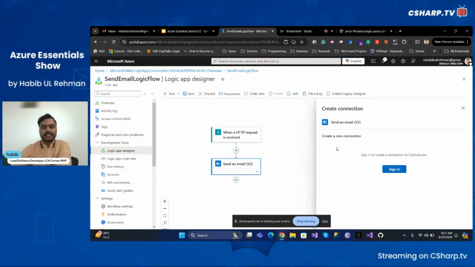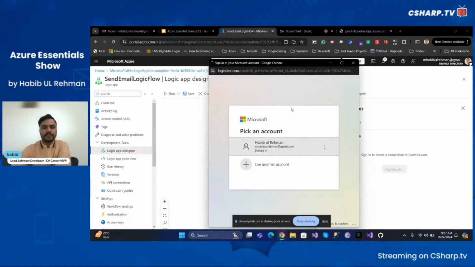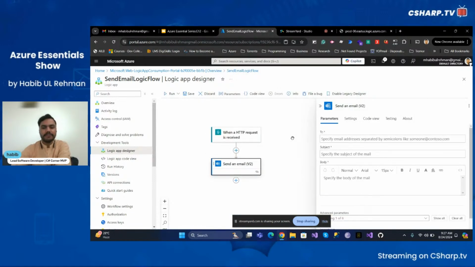Okay. For sending an email, basically I need to create a connection between my Outlook account and Azure Logic App. So click on signing in. Okay, so this is basically redirecting me to OAuth of Microsoft. I have already logged in with the account, so it doesn't take so much time.